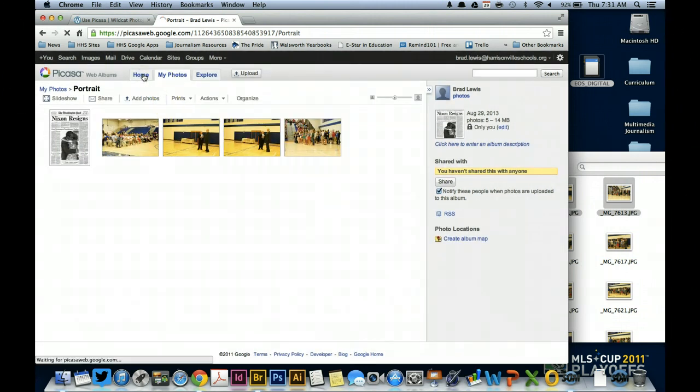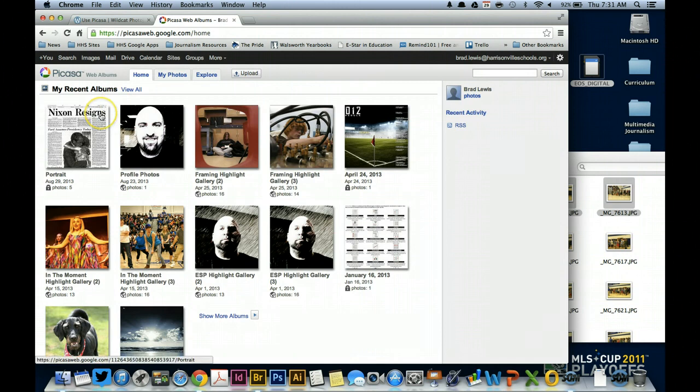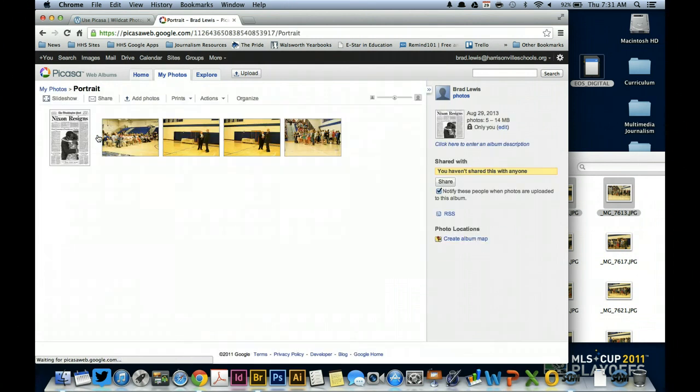Okay. Now, how do you turn in photos to me? There's a couple ways that you do that. We're going to go back in here and you'll notice over here on the right side, right here, you'll see that it says shared with. You haven't shared this with anyone. There's a share button right here.